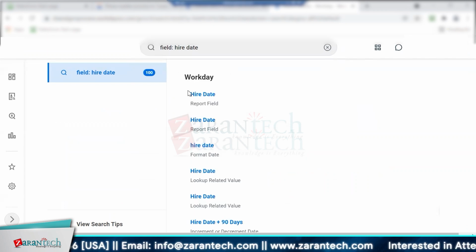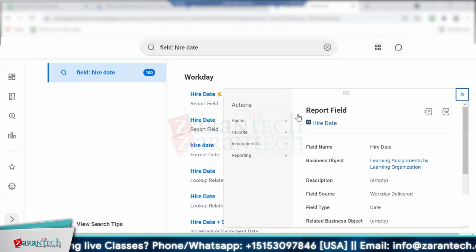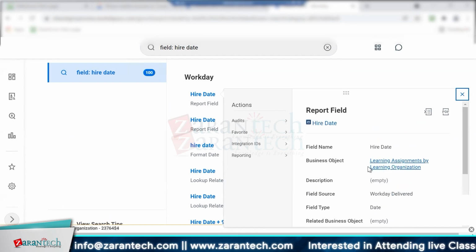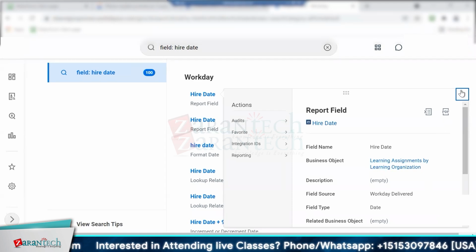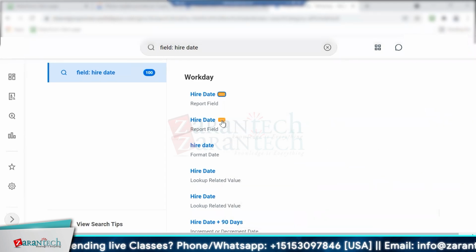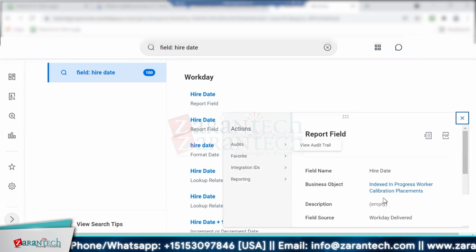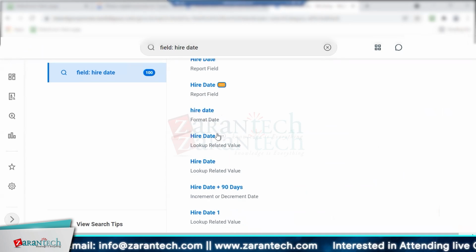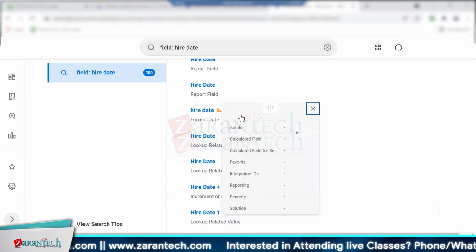So here we go. We have a number of them. And then what you can do, to get at the one that you want, is always look at the preview and see, does this give you what you need? Okay, this one doesn't have that much information, but it's learning assignments and learning organization. That doesn't seem right to me. Then I can go this way and go through this one, hire date. No, I guess maybe I chose a wrong example, but format date, let's see.